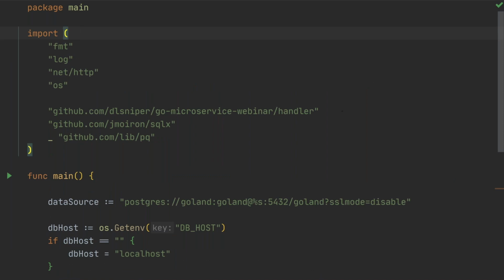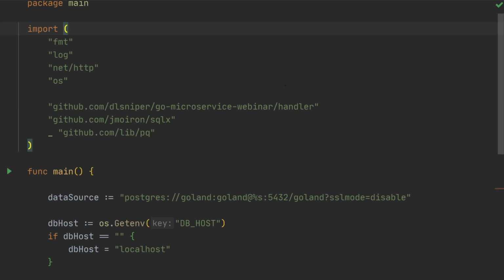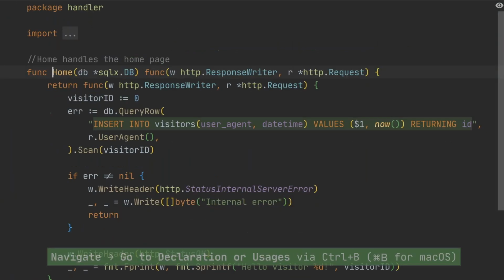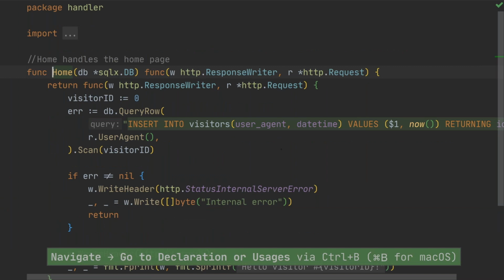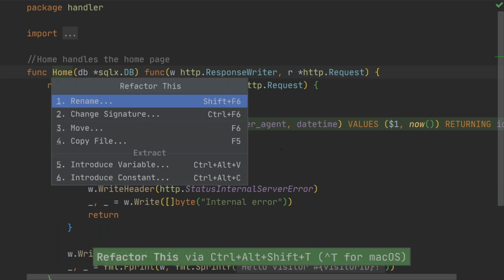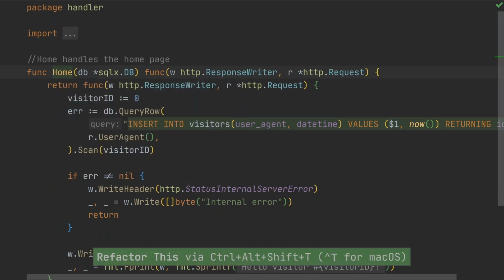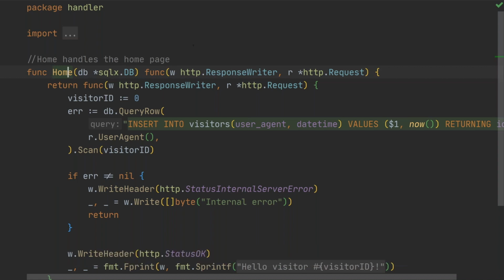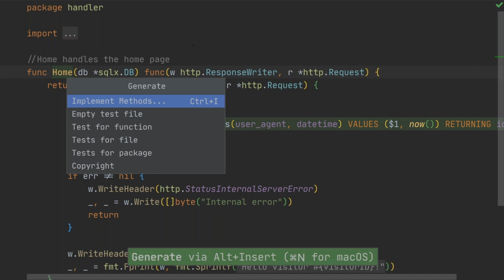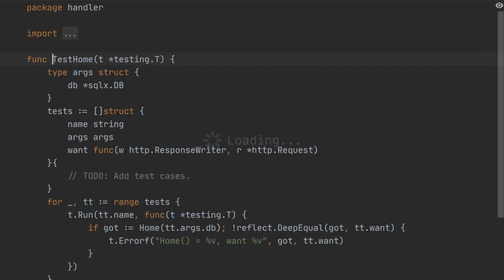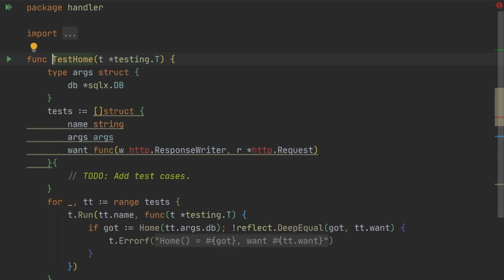I have the correct packages imported. Everything looks good. Let's write the test. And because we are near the end, let's quickly write the test. I can't refactor the tests, right? There's no nice feature to refactor into testing. So what I can do is say Generate, and besides all the other implementations, I can say Test for function. And this is going to write a test for me.